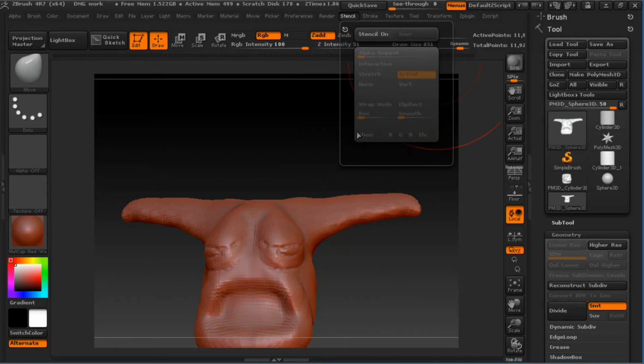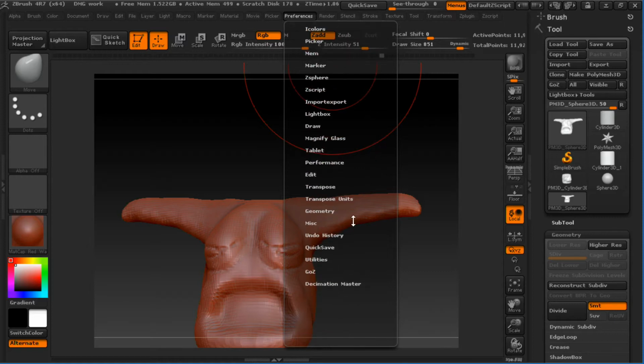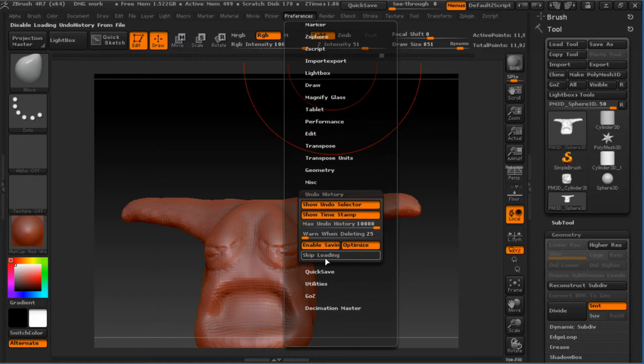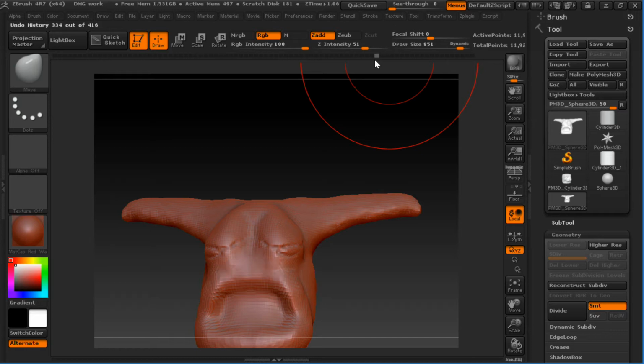Under your preferences, you'll find down here, under our, should be undo history, if I'm not mistaken, save enabled for, enable saving of undo history to file. So your undo history will actually be saved to the file, which is pretty rad. Sometimes it works, sometimes it doesn't. Yeah. Where's that bar? This bar? Yeah. If you don't have it, that's strange. Cool. If you don't have it, you have an old version of ZBrush.